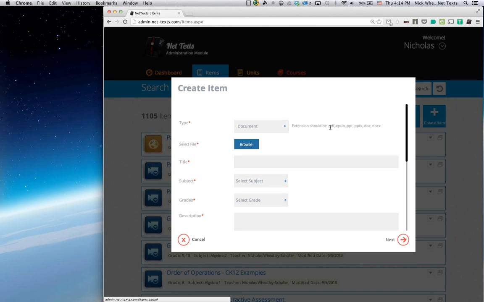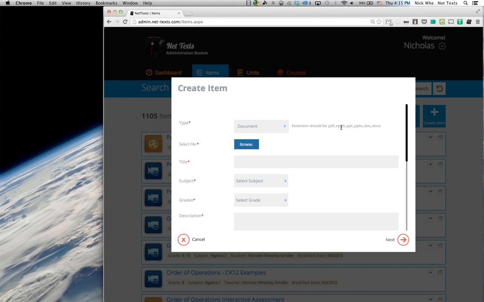If I click document, it's going to tell me the type of files that I can upload. So I can upload a PDF, an EPUB, PPT or PPTX, which are PowerPoint files, and then .doc or .docx, which are Microsoft Word files. If you upload a Microsoft Office file, it's going to convert that into a PDF so it can be read easily on the student's device.